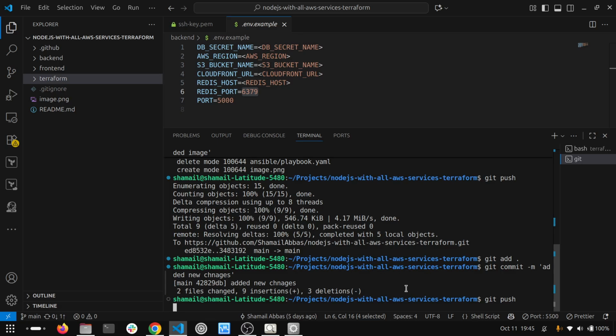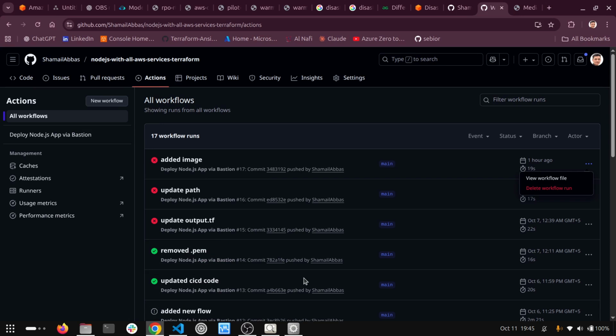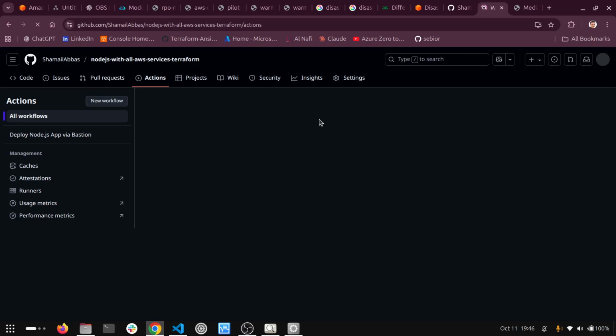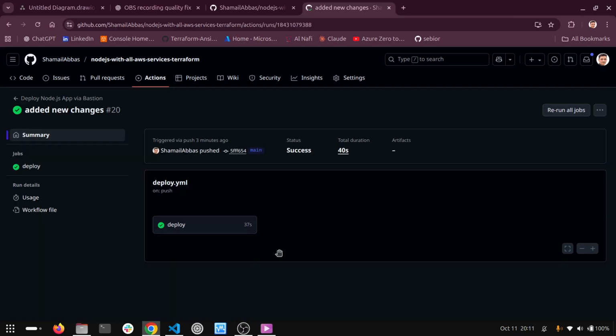So it's taking some time because, like I mentioned, I have a little bit of sluggish internet. So we're done with this push. Let's check and refresh. As you can see, it has triggered this pipeline, and now if we open this, alright, the application is deployed, the pipeline was successful. So it's time to check the application.